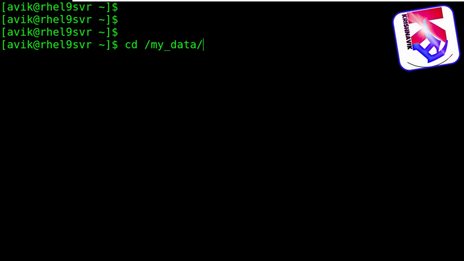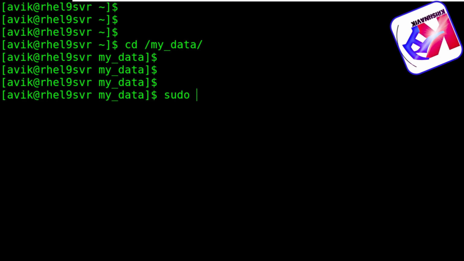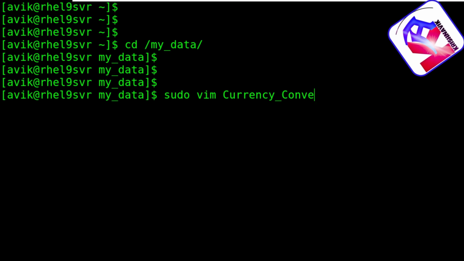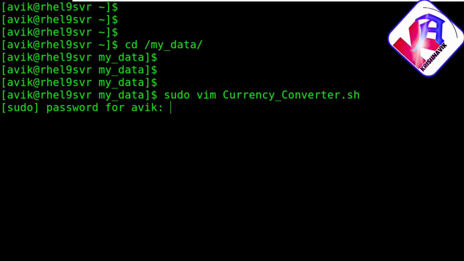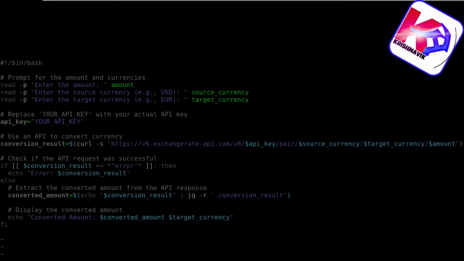Choose a location to write the script. I choose my data directory, as always. Type the following command to create a script file named currency_converter.sh. Type your sudo user's password. Press I or the insert key, and write the following script.